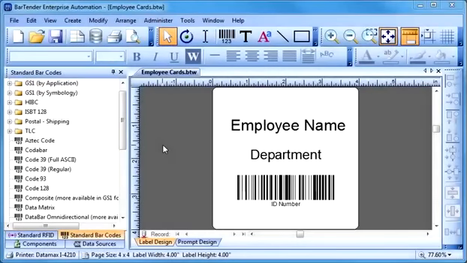Hello! In this video we cover how to select records from a database at print time. There are a number of automated ways to specify the data BarTender prints. For example, you can pass document data or query criteria to BarTender from another program at print time.